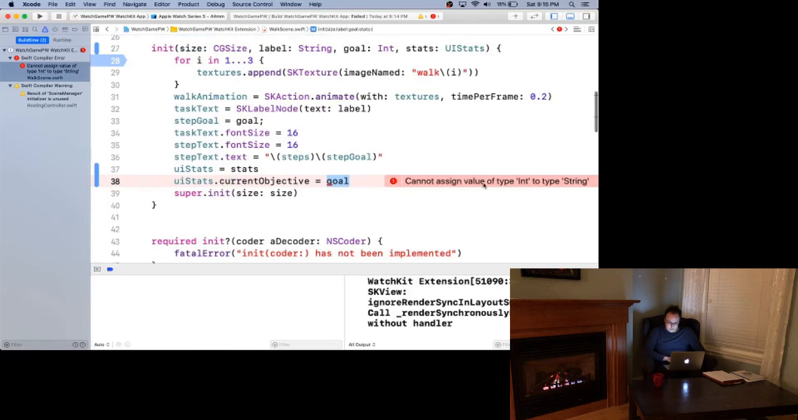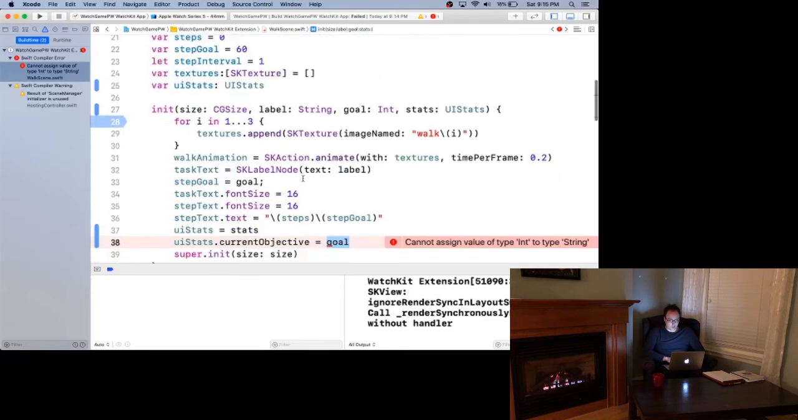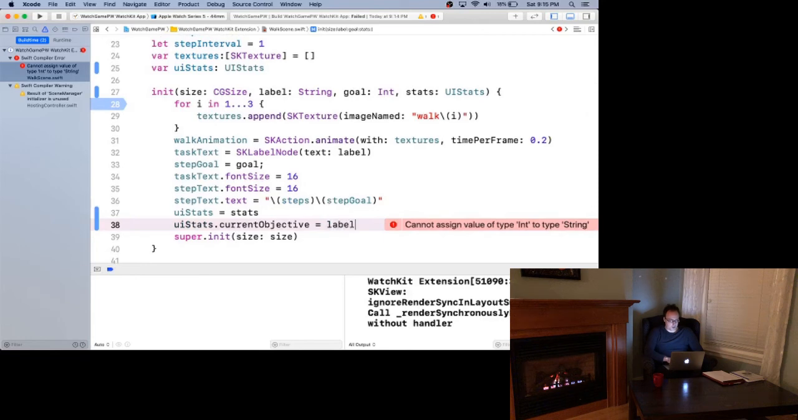Current objective, I can't assign a value of type int to type string. Okay, goal is, okay, label. It needs to be label. There we go, label, okay. Darn it.